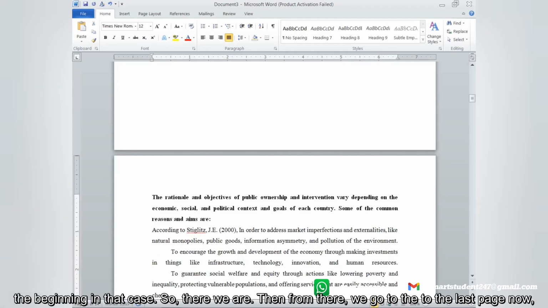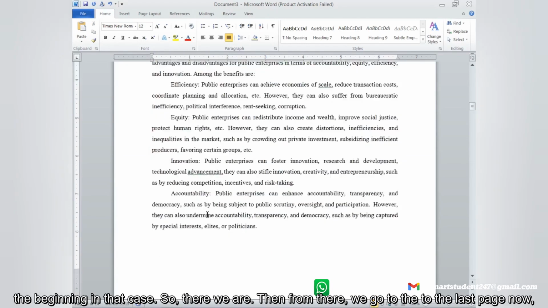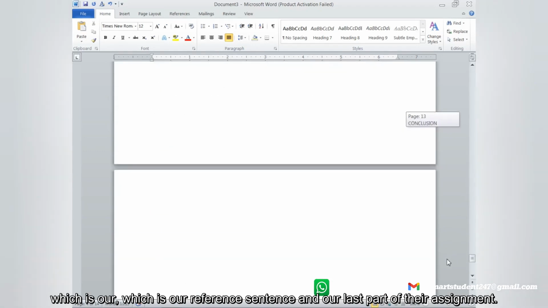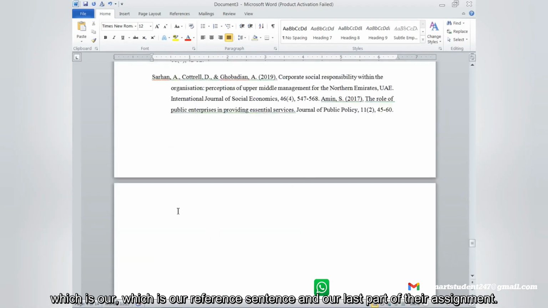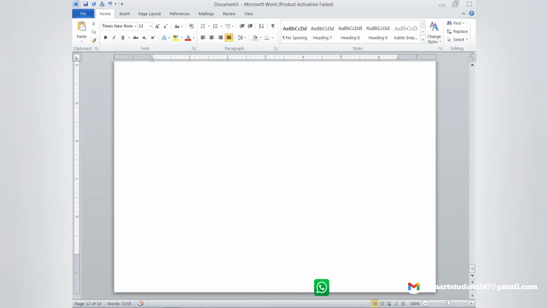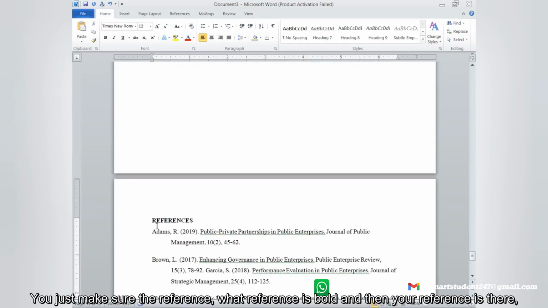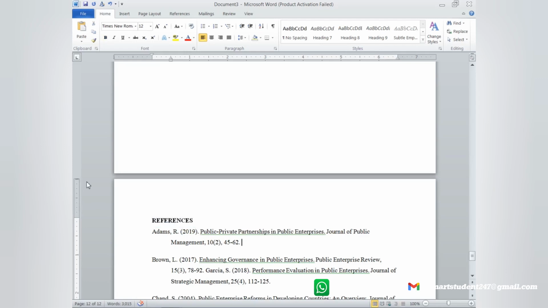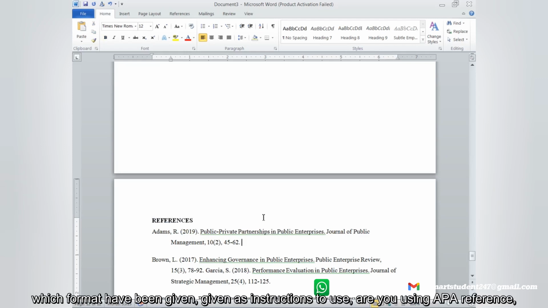So there we are. Then from there we go to the last page now, which is our references page and our last part of the assignment. You just make sure the word reference is bold, and then your references are there. If it's a book, now, this one depends on the instructions you have been given. Which format have you been given as instructions to use?